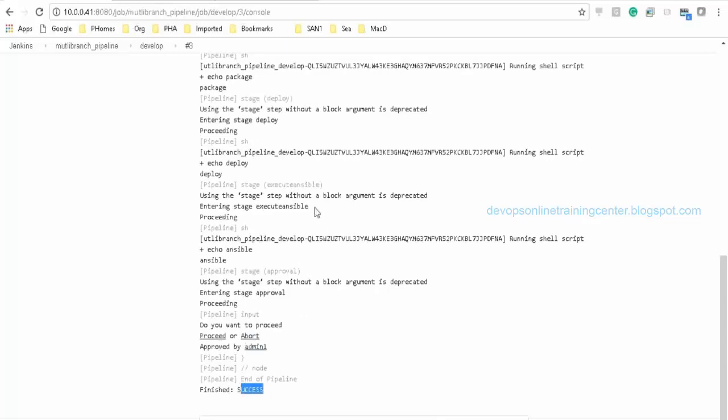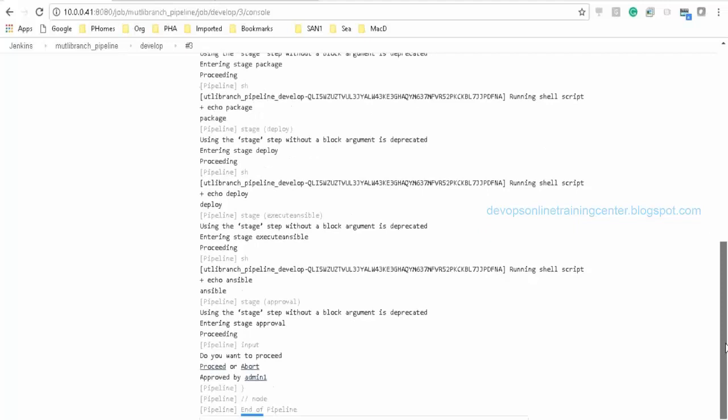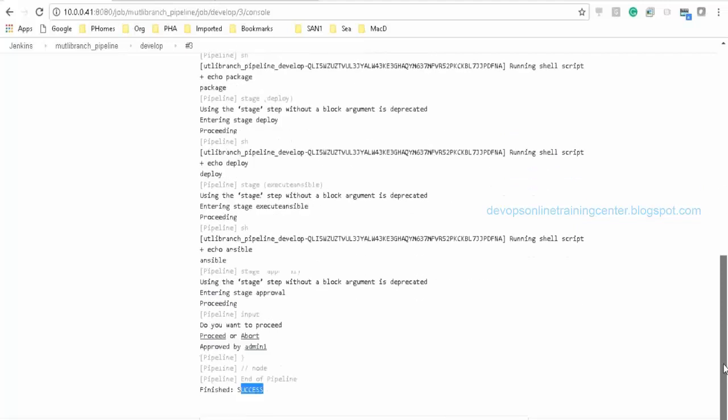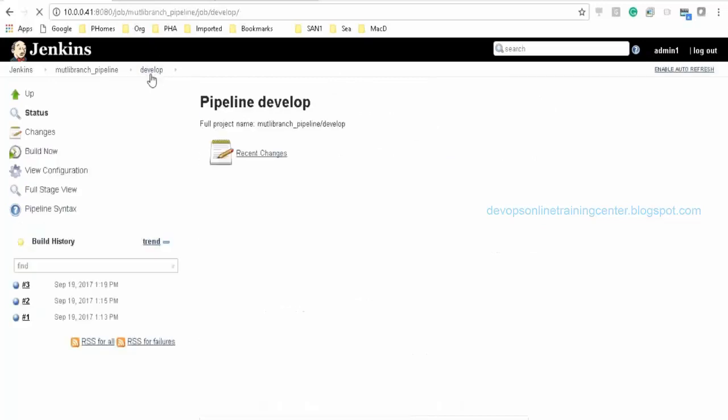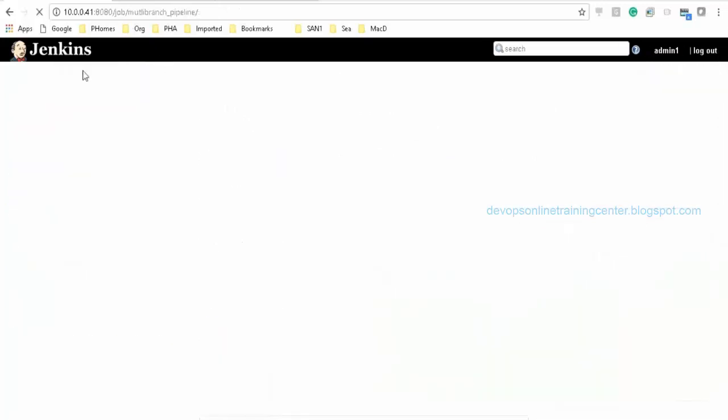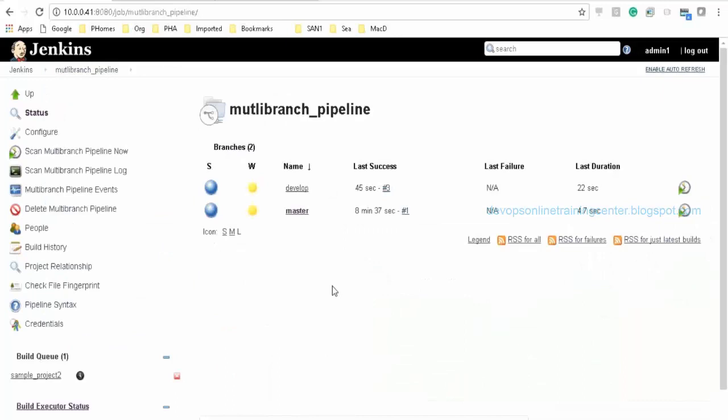So, let us say when we are pushing to master branch, we want someone to check it. If everything is fine, the application is built successfully, tests are executed successfully, just to have a kind of manual intervention, we can also have an input step in multi-branch pipeline. Okay, is this clear?